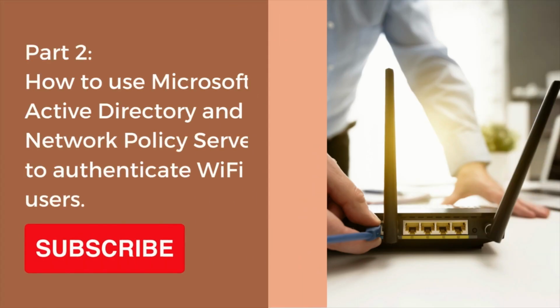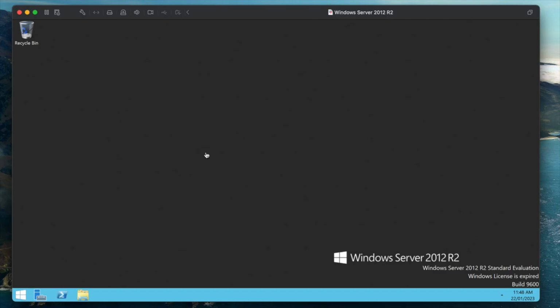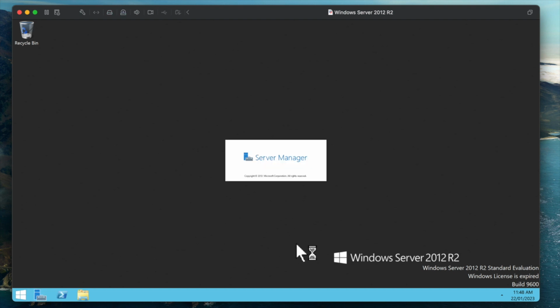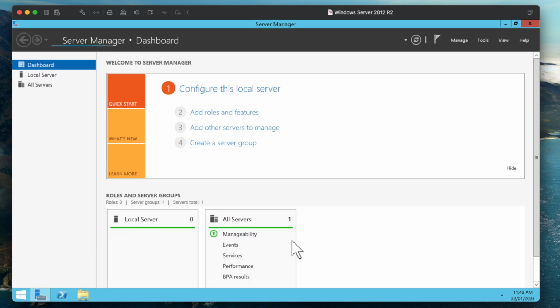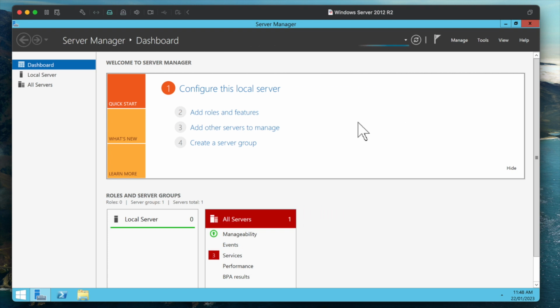This is part 2 on how to use Microsoft Active Directory and Network Policy Server to authenticate Wi-Fi users. Open up the Windows Server Manager. Click on where it says Add Roles and Features to open up the Roles and Features installation wizard.